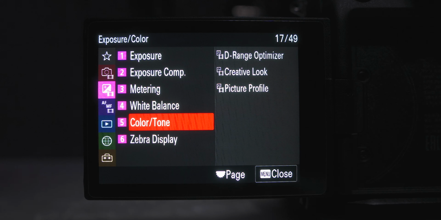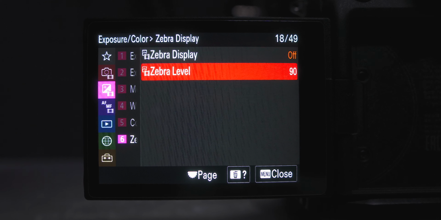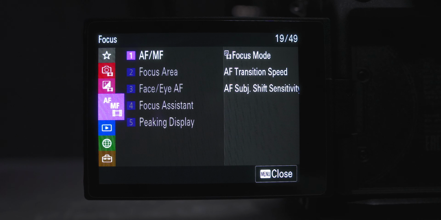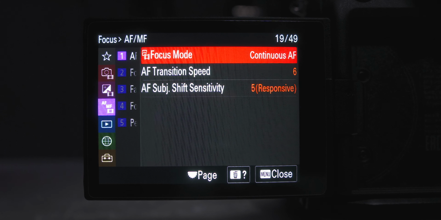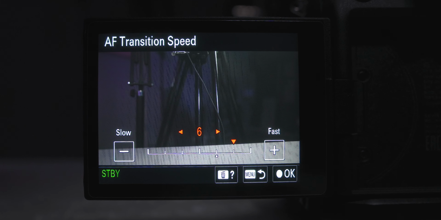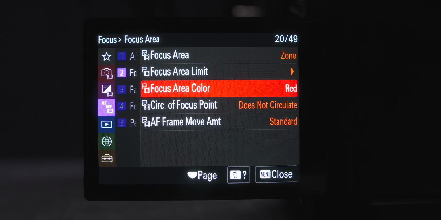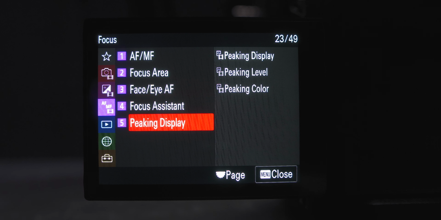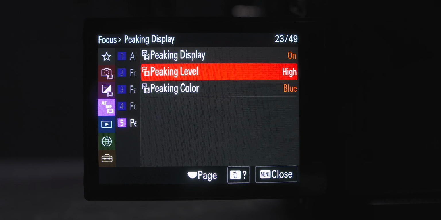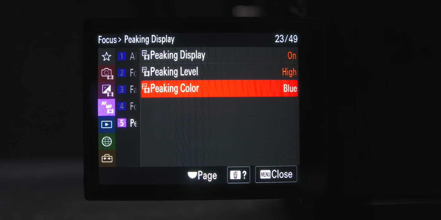But going back into our menu, we're gonna go down to zebra display and we're gonna change the level to 90. So this is just the clipping where the zebras actually show up. We're gonna change tabs once again, and under the first option, go to autofocus transition speed, and we're gonna change that to 6. So it's not quite the fastest, but it is gonna give you really, really speedy autofocus. Under focus area, we're gonna go down to color and change that to red. I just like that you can change the color. Now we're gonna go down to peaking display, change our level to high, and our color to whatever you want.